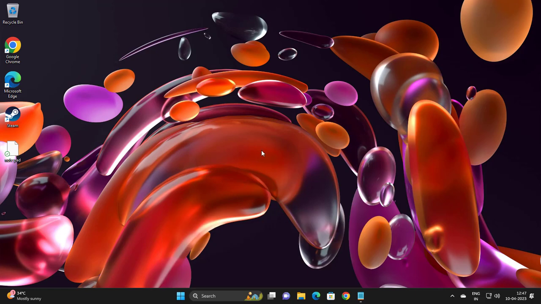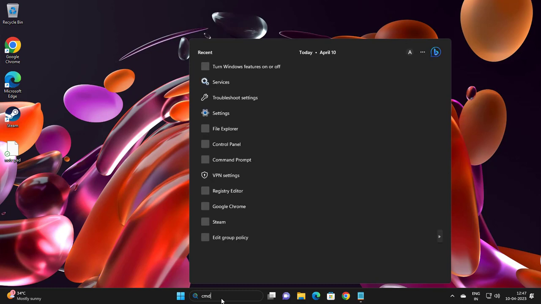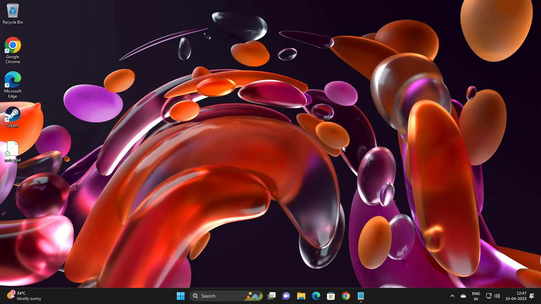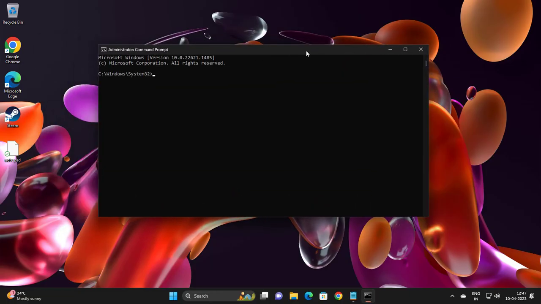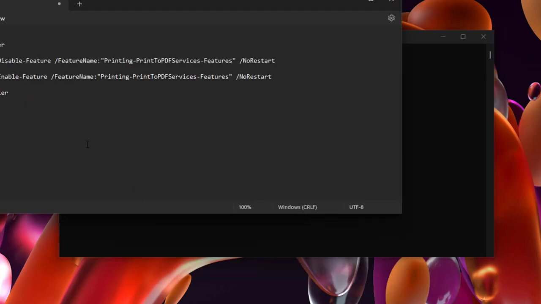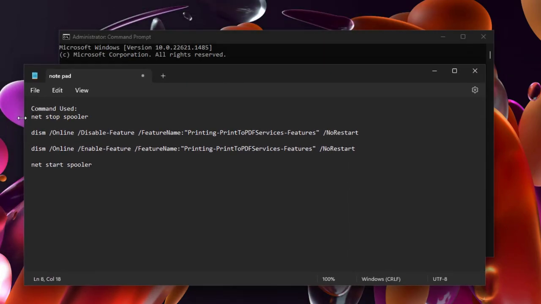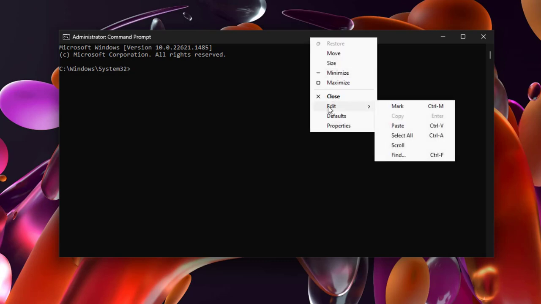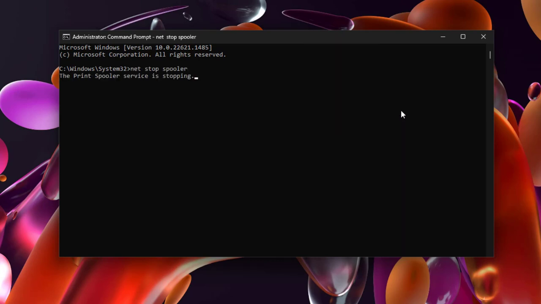After restarting your PC, guys, go ahead, search in the menu and type cmd, run as administrator, click Yes. Now check my video description for the commands, guys. I have given the commands used at the top. Copy the first command, copy it, and tap the bar, right click, paste it, press enter.